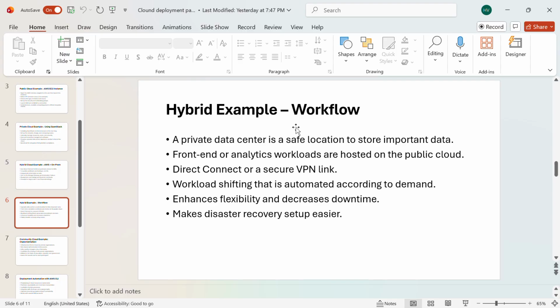Hybrid settings. Hybrid example workflow. A private data center is a safe location to store important data. Front end or analytics workloads are hosted on the public cloud. Direct Connect or a secure VPN link. Workload shifting that is automated according to demand enhances flexibility, decreases downtime, and makes disaster recovery setup easier.